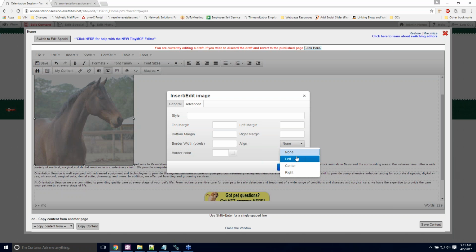However, when you click on it, you get 3 different options. Left, to have all the text wrapped to the right. Center, to have it in the middle of the content, and right, to have all the text wrapped to the left. In this instance, we're going to go ahead and hit Align Left.